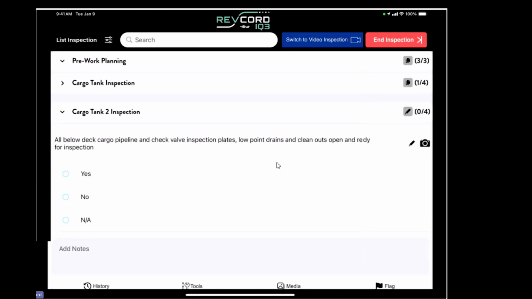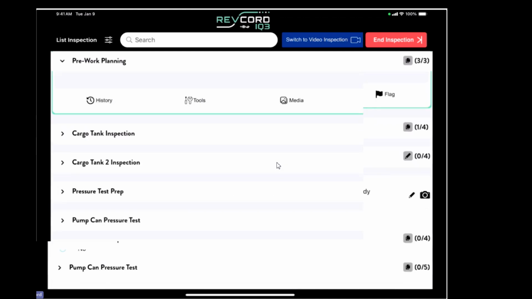And so now I have cargo tank inspection, cargo tank 2 inspection. So I can go in. I now have a whole new section of cargo tank to go into. So, I could have 1 port, 2 starboard, all sorts of different tanks on that vessel and be able to configure this single inspection report to fit really any vessel that I need.